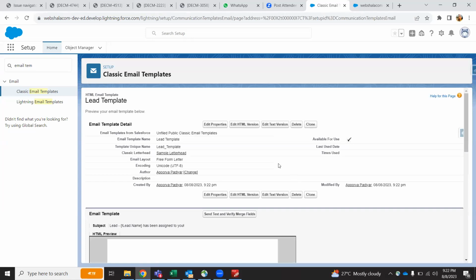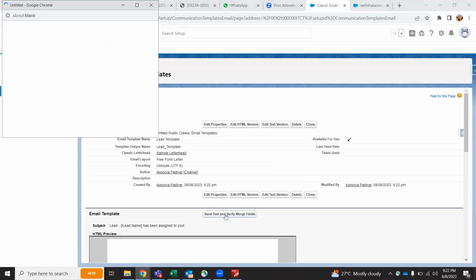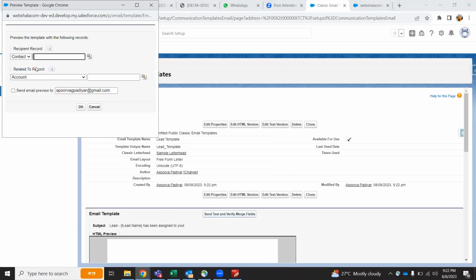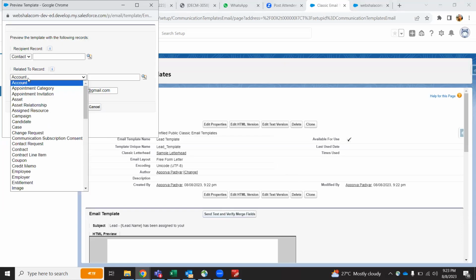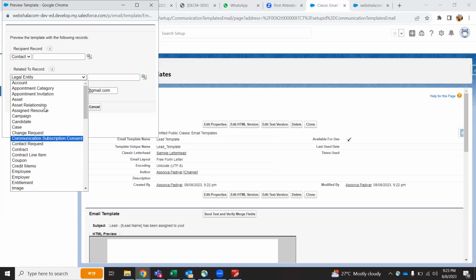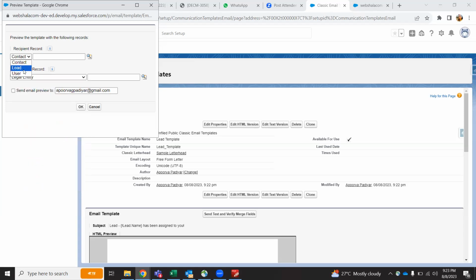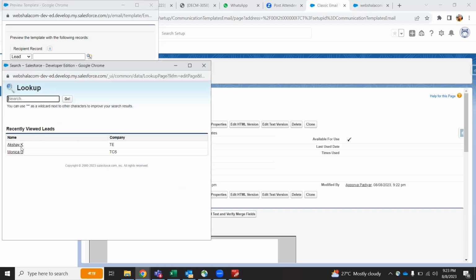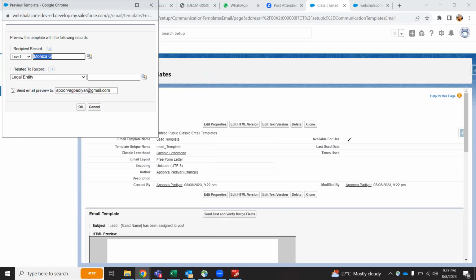We need to verify if it is working as per the expectation. So in order to do that, I can say send test and verify this one. So I can do the testing. To test this, I'm going to select a lead in the system. So Monica, I will select, and send email to preview this one and say okay.